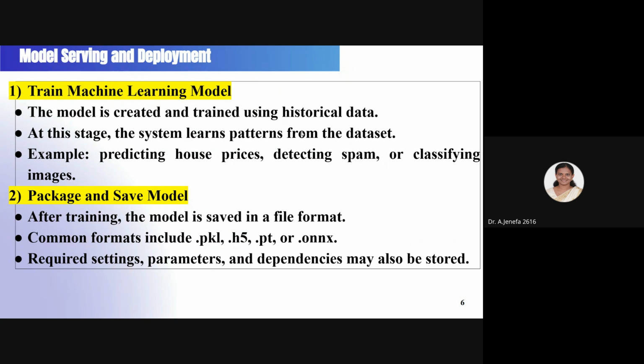And what is the next step? I have also given an example for training the ML model, that is predicting house prices, detecting spam, or classifying images. So many other examples also we can give for this step, that is training ML model. Fine. So what we do in the training ML model, the model is created and trained with the data set that has been collected from the various sources.